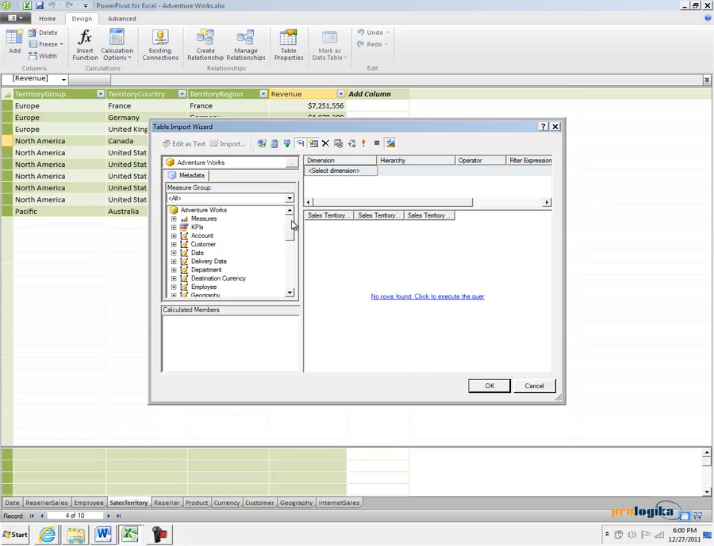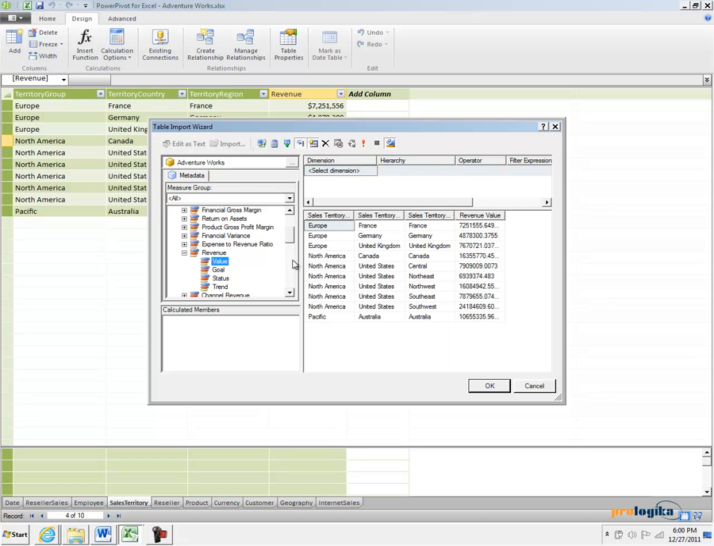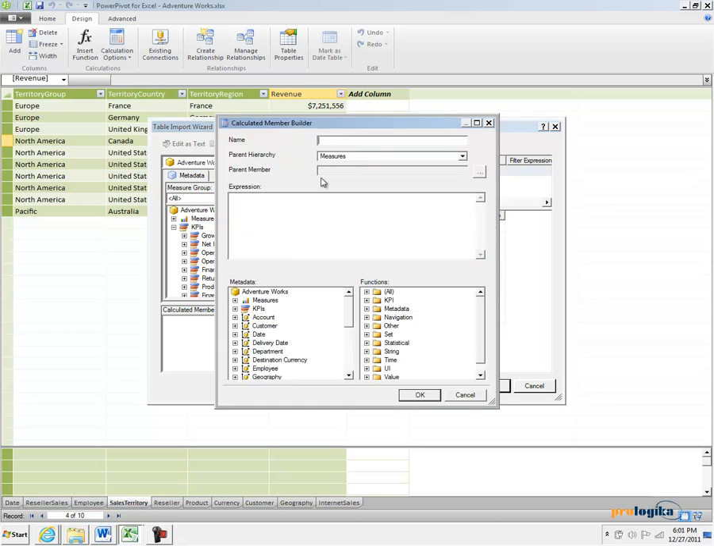This is the same query that we used in chapter 3. In order to bring the column that I need, I'm going to create something called a calculated member. I'm going to name this calculated member sales territory key. The expression that I'm going to use for this calculated member, I'm just going to copy and paste.